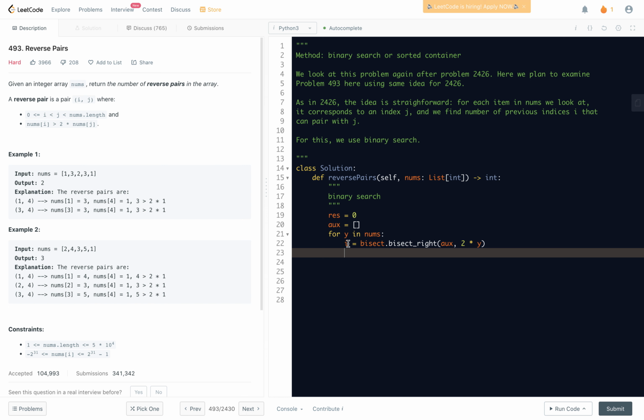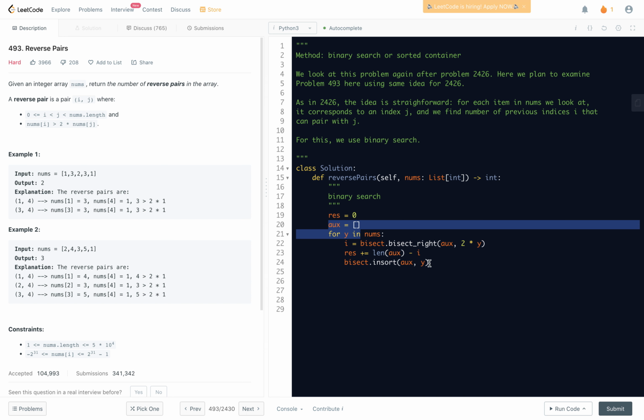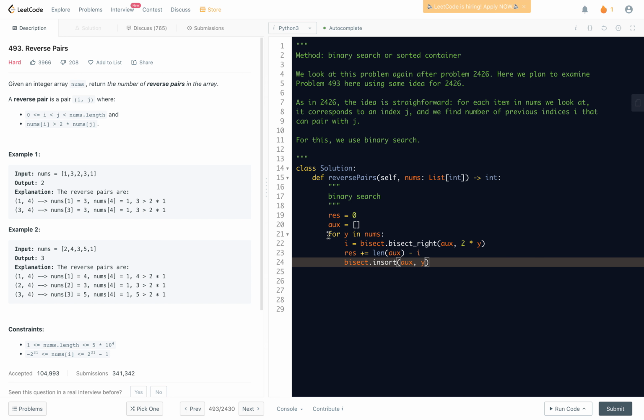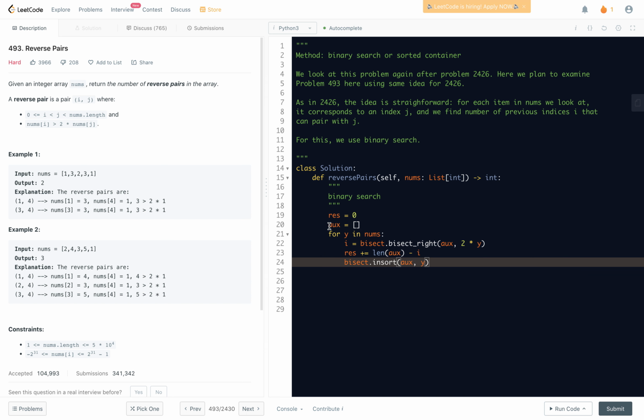And then if we use the length of the aux minus this i, we will have the number of indices in front of g which can pair with g to form a valid reverse pair. So this is going to be an increment for the result, that is the length of aux minus this i, right? In the aux, what we're going to do is bisect.insort, so we're going to insert y, because the previous aux will store the previous elements.